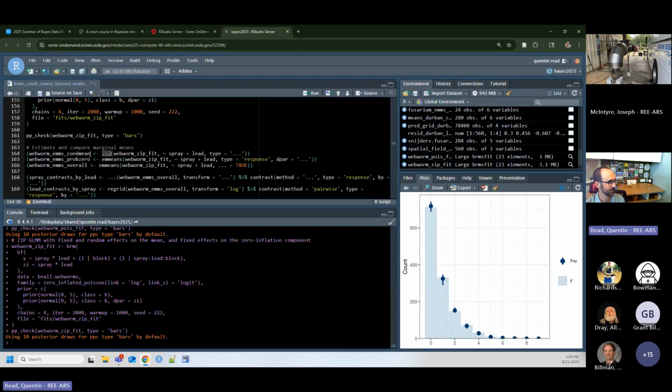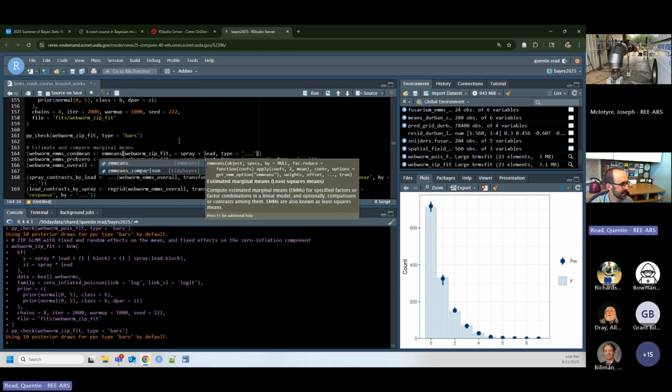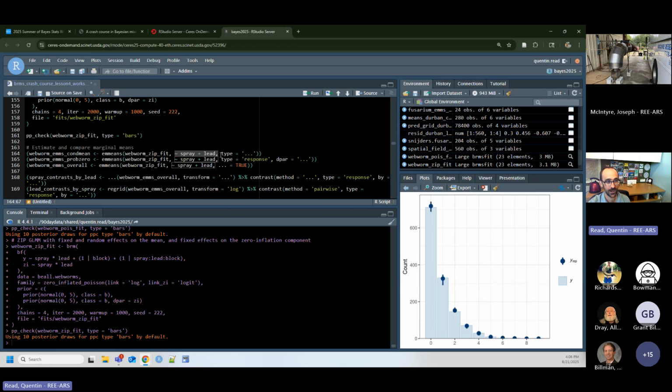I'm going to do the conditional mean, the probability of zeros, and the overall response. emmeans is the function every time, and we're going to do, for each combination of spray and lead, the estimated marginal mean for eggs. If you just do type equals response with no additional arguments, that's just going to give you the conditional mean. It's not going to account for the zero inflation part of it. So I'll hit Control Enter to look at that.